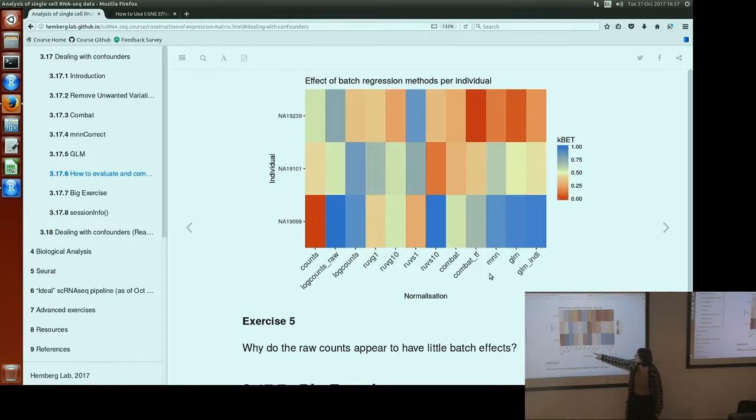So here are all our different normalization strategies and whether they pass kBET or not. So you can see red in this case is good. There's low batch effects, whereas blue is bad. There's high batch effects. See, most of the methods score pretty well in this case, except for sort of RUVG, which doesn't score very well. And the raw transformed data score quite poorly, whereas most of the others are improving things, except for this individual.